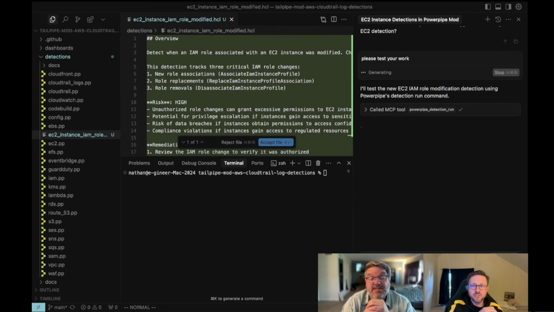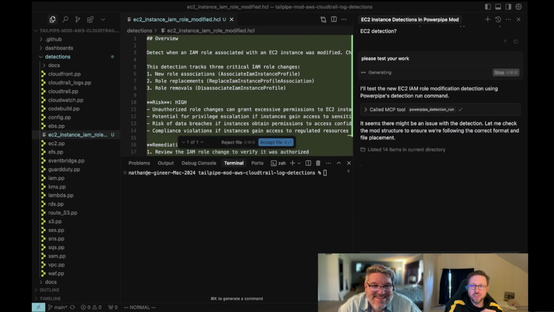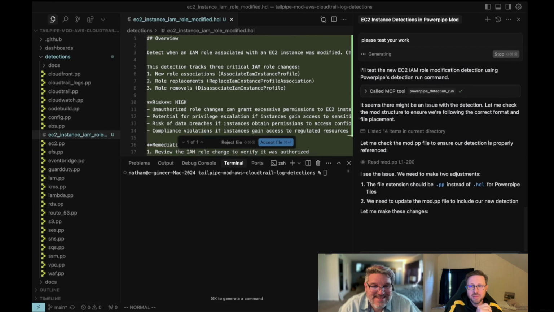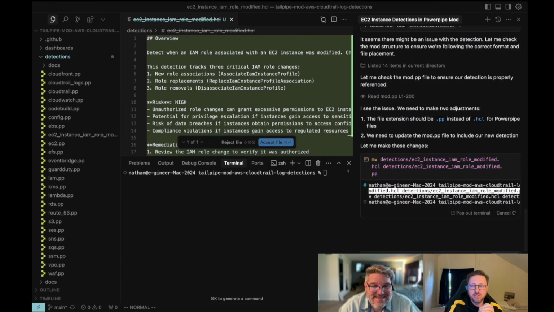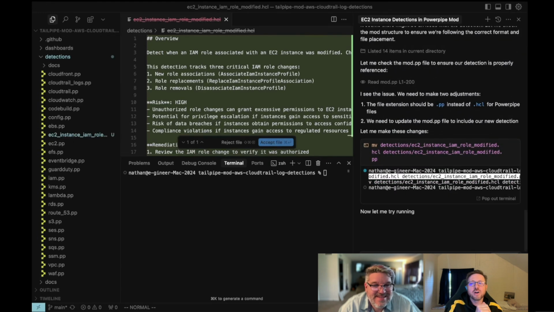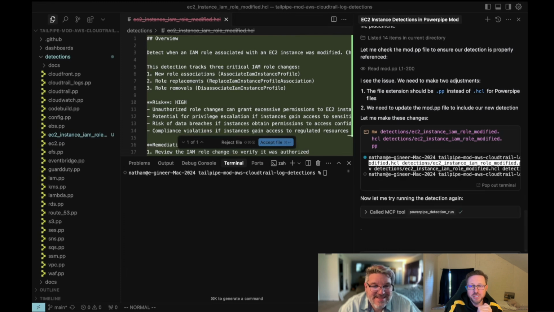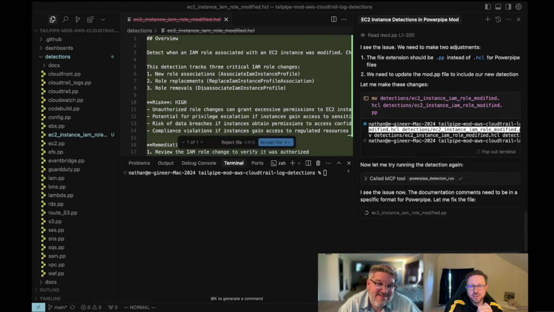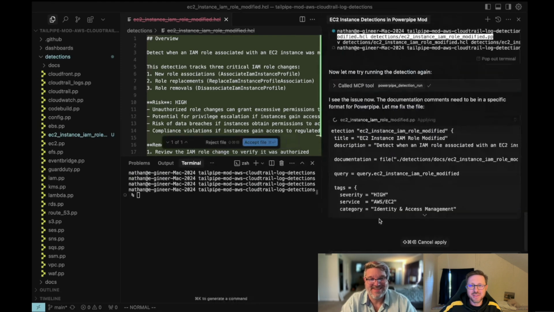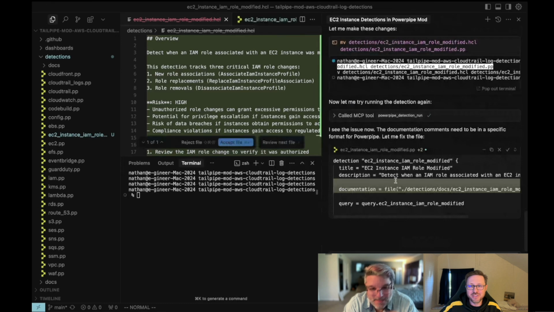Yeah, so it's going to use detection run to run it. Oh, and there's an issue. The mod structure is bad because of what it's created. So it's going to change the file extension to be .pp, but it'll still have problems because of the documentation. The documentation is just kind of loose in the file. Yeah, just for some reason it's decided to put it in there.